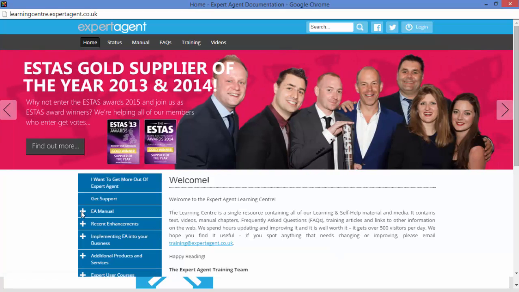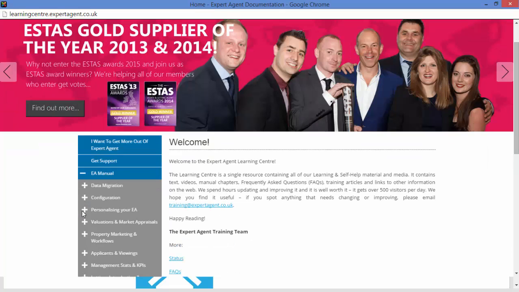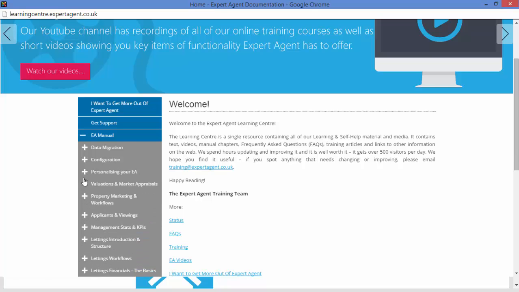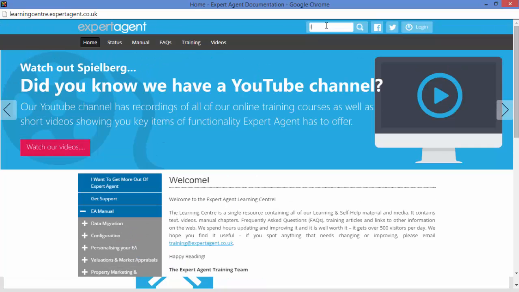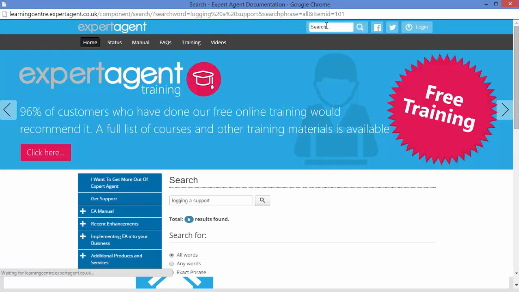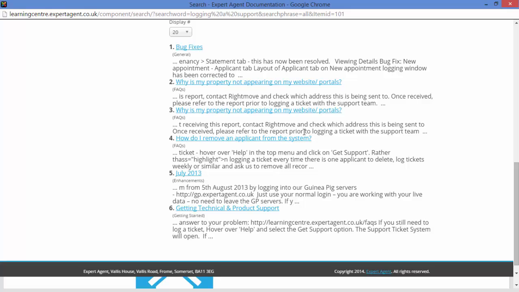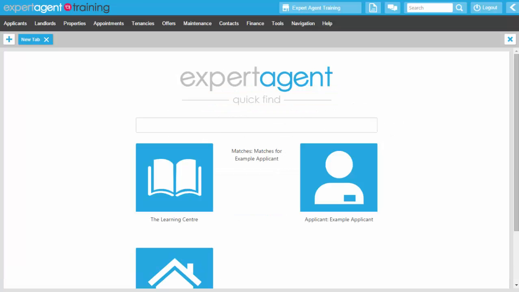Down the left-hand side, you've got the EA manual, and if you scroll down to Personalising your Expert Agent, that is what we've just gone through. You've also got a search box up at the top, where you can type in there and press the return key, and it will bring up any of the relevant information. So the Learning Centre is well worth remembering where it is, because not only has it got all of our manual information on it as well, but it's also got links to our YouTube channel.